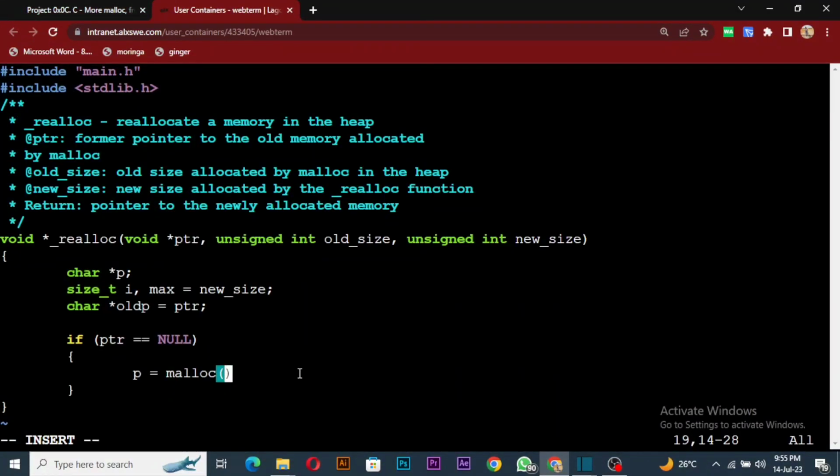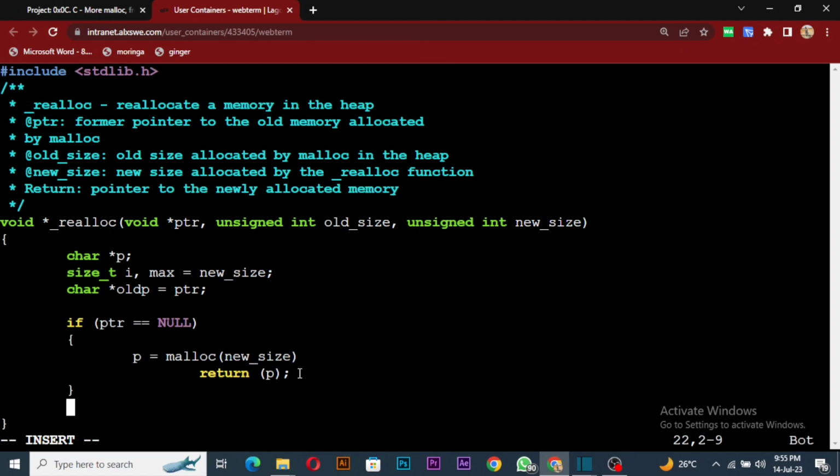So for this one, we should do new_size, and then we'll return our pointer, which is p, our new pointer. All right, so that's that. So we have so many conditions.